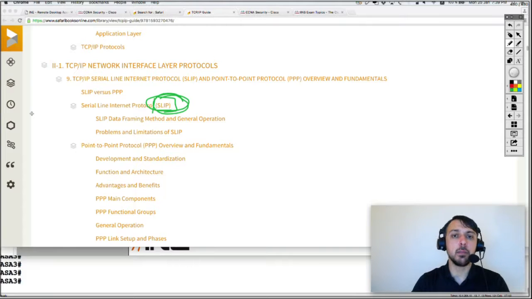But at the same time, knowing history is going to make you better understand why we currently have the current protocols and why they work in a certain way. Because PPP came from SLIP. If you understand SLIP, you're going to understand PPP and what the problem with SLIP actually was that they had to come up with PPP, for example. So history is going to give you a better understanding of why certain things work the way they do.